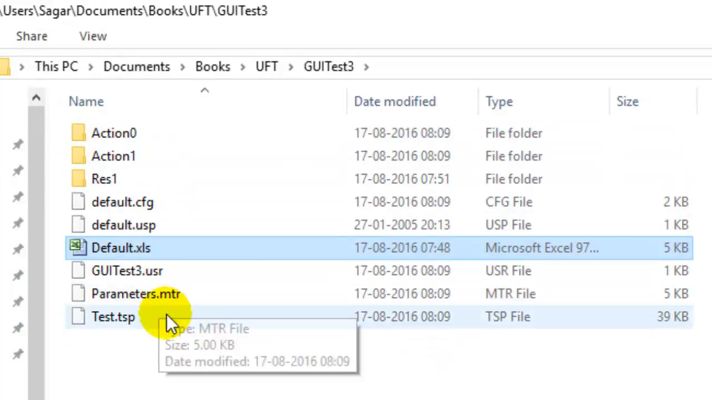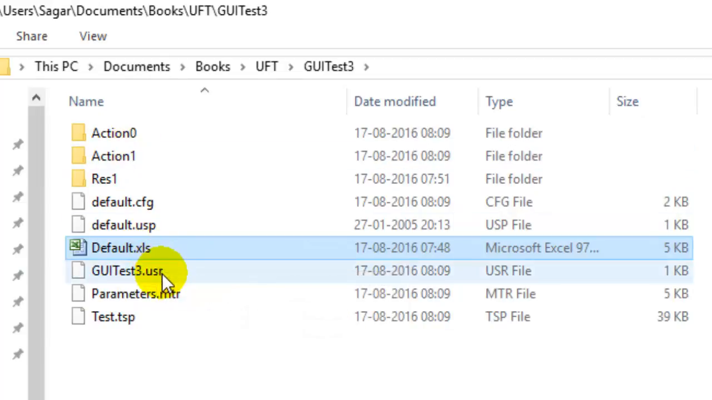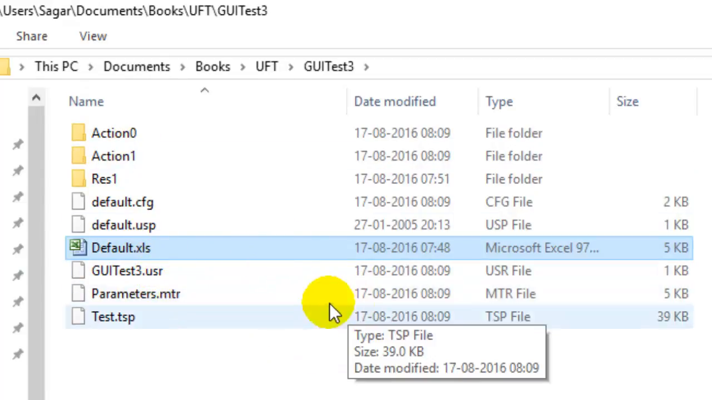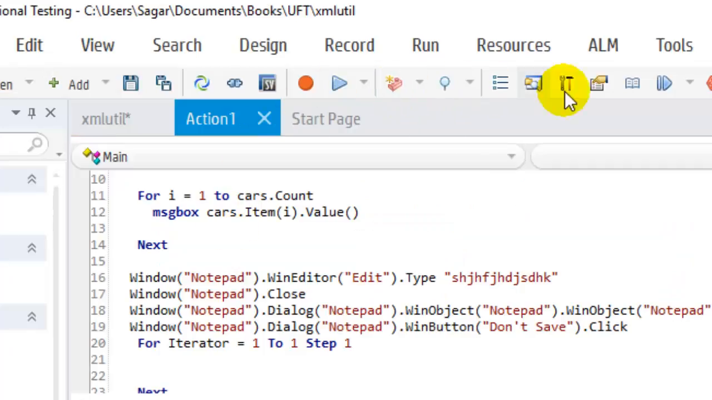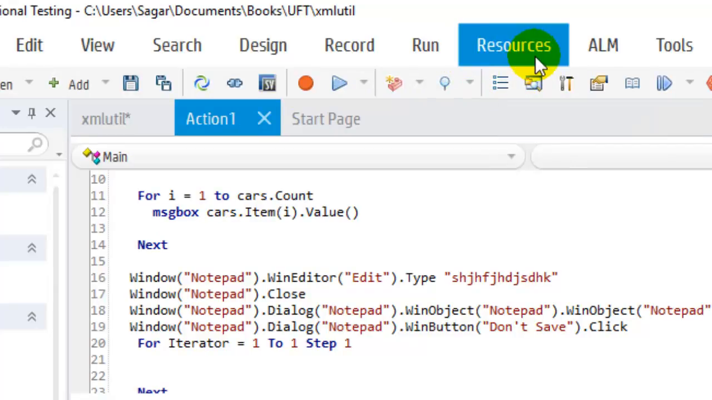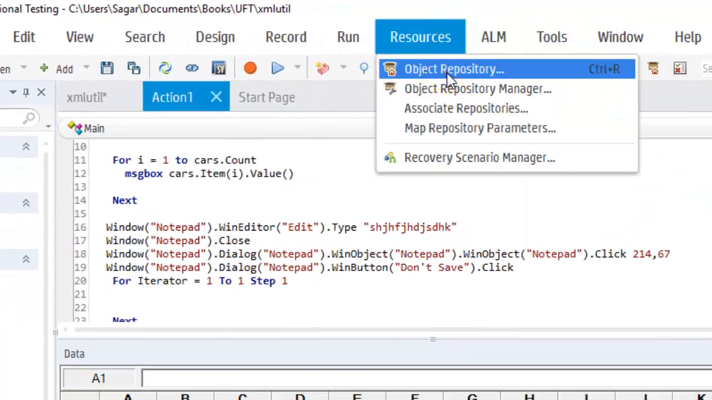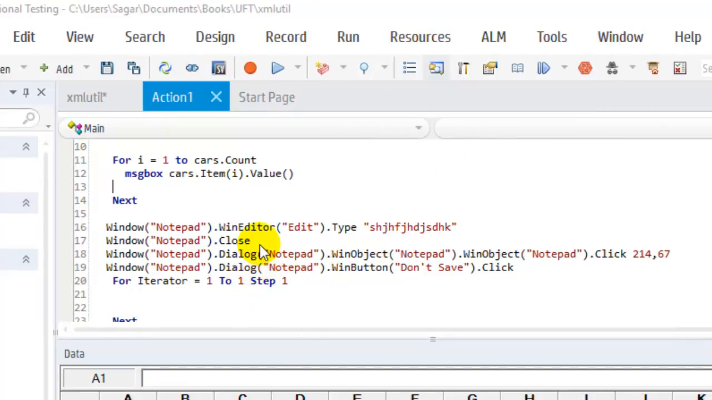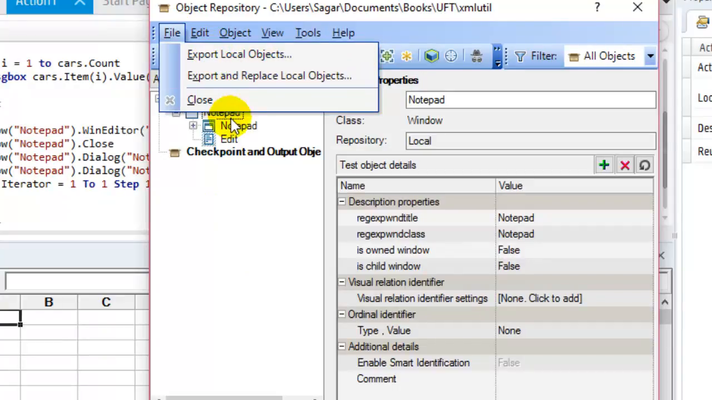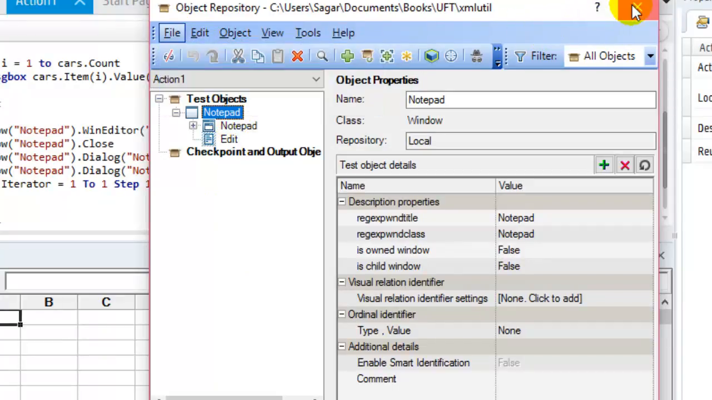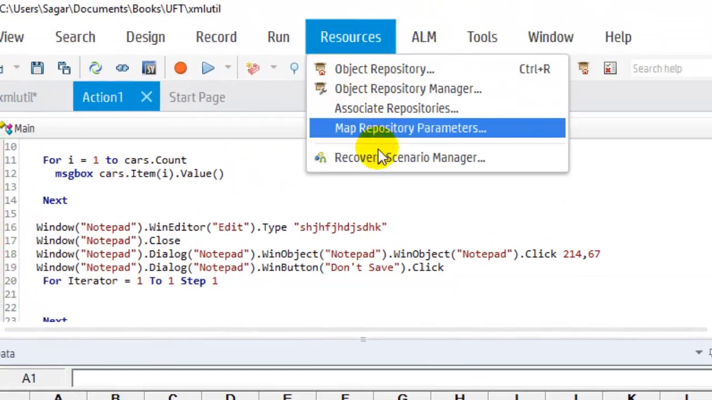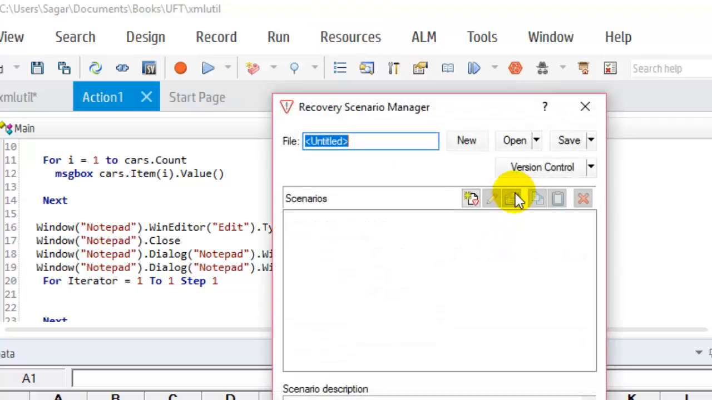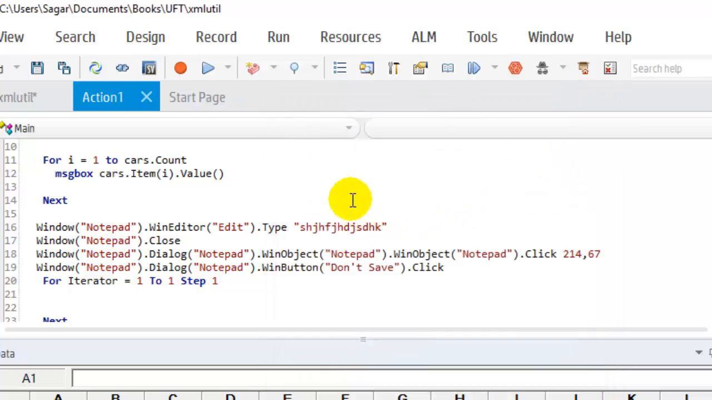And these are some of the other settings or files related to the test. Another important file is the .tsr file, which is nothing but the shared repository file. When you export your objects from your UFT test, so let us say you go to the object repository and export the local objects, then a tsr file is created. That is one extension that you might need to remember. Another very important extension is the recovery scenario extension. A .qrs file is created when you save any of the recovery scenarios in your UFT test. So these are very important files.